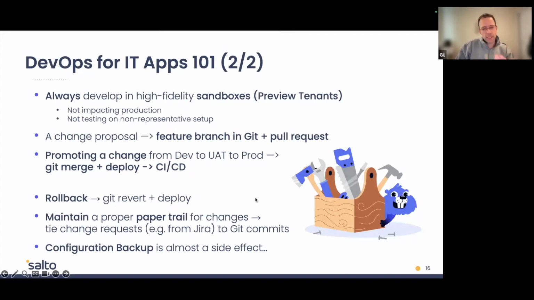As we mentioned, maintaining proper paperwork for changes, it's as easy as tying those change requests in Jira or ServiceNow to commits or to pull requests. Configuration backup, and I'm sure that many of you care about having proper backup, it's almost a side effect in this case. Because we have that constant versioning of our configuration, you have that backup and you can always deploy from it.